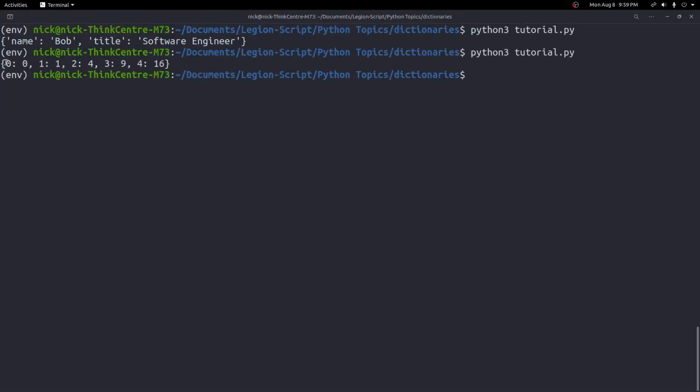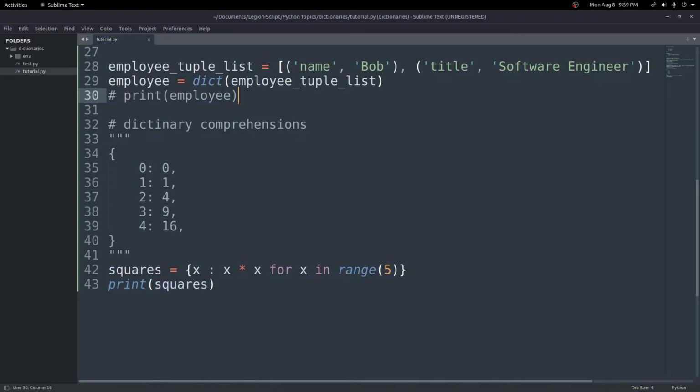And there we go. So now we get a dictionary with the key 0, and then 0 times 0, which is 0, 1, 1 times 1, which is 1, 2, 2 times 2, which is 4, 3, 3 times 3, which is 9, and 4, 4 times 4, which is 16. So now we created that without having to manually set each key value ourselves.